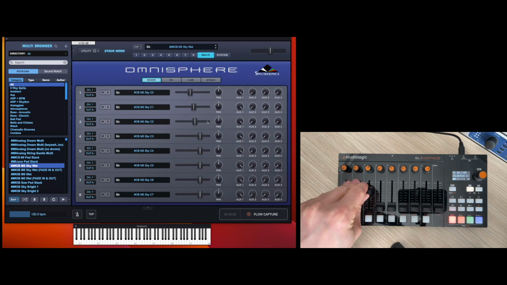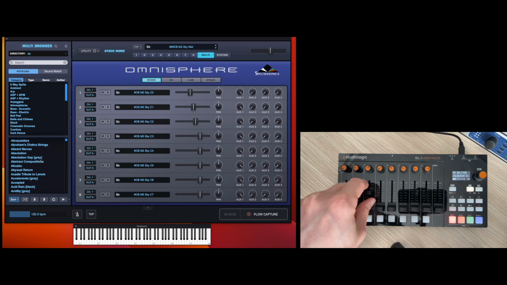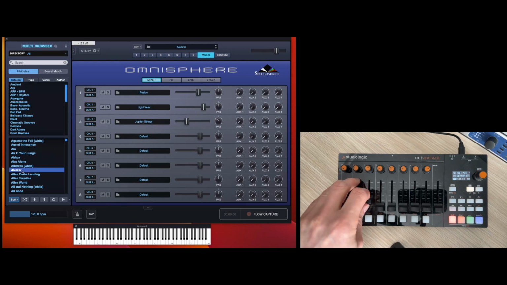Now, let's just load up another multi, sorry. Let's go for something, let's try Alcazar. Is that, yeah, that's perfect. Right, so I can balance my own sound now as I play.